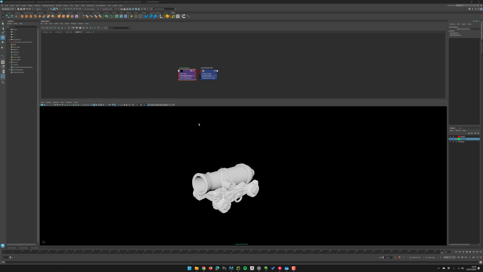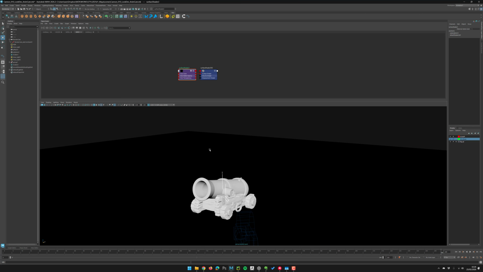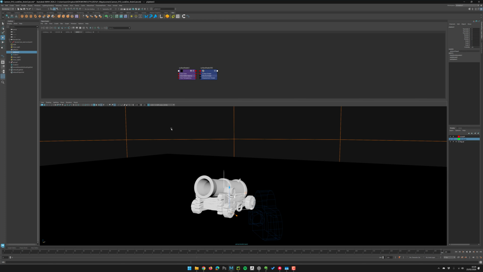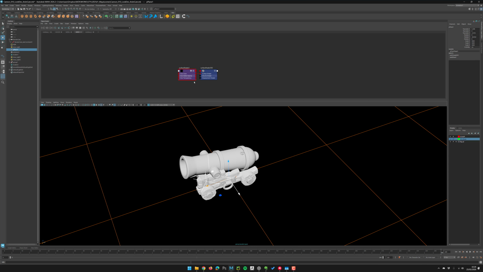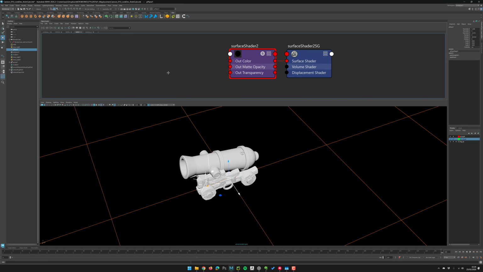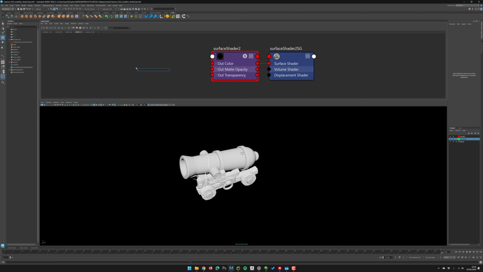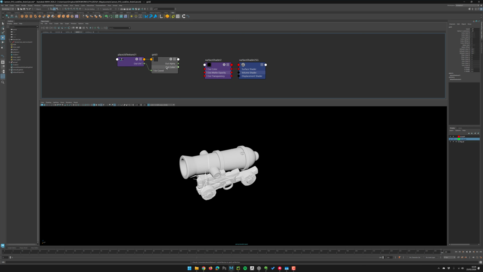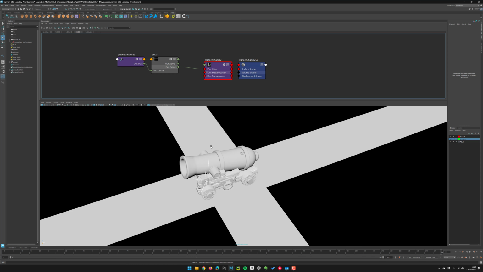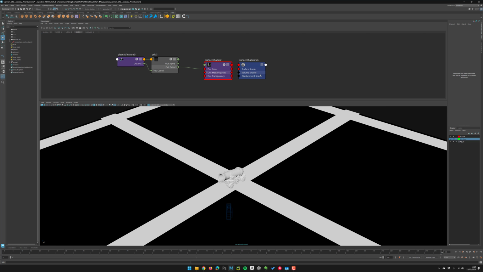Okay, so now I'm going to show you the setup I made for the grid on the ground. It's really just a plane. You see, there's no cyclorama and I have a sphere in the background. I applied a surface shader to my grid, and I simply got a node called grid. The grid texture simply allows you to create grids. I'm going to put the color into the surface shader, and that's pretty much it.